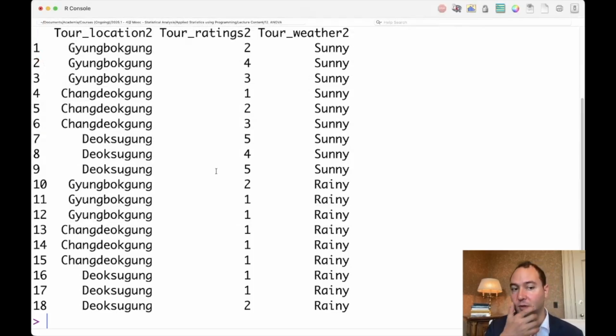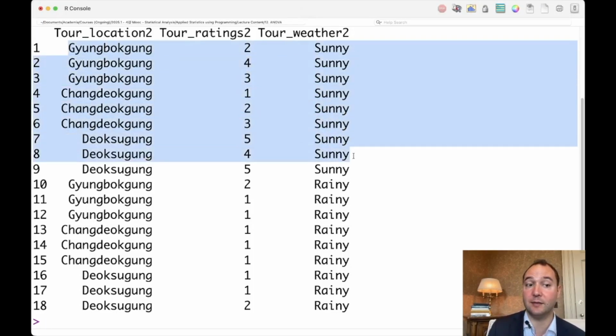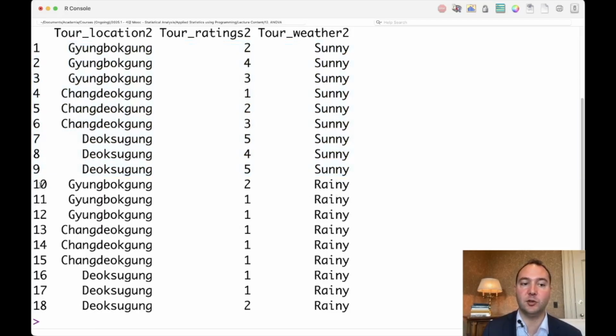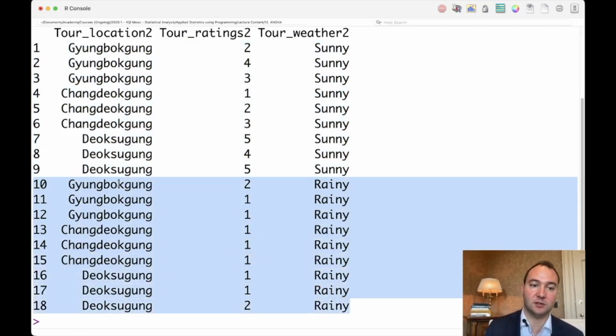And it looks very similar to the previous data set. We have our Gyeongbokgung. This is the same data as before. But I added a new variable called sunny. So in sunny weather, these are the tour results. And in rainy weather, now I have new data for the same factors for Gyeongbokgung, Changdeokgung, and Doksugung.